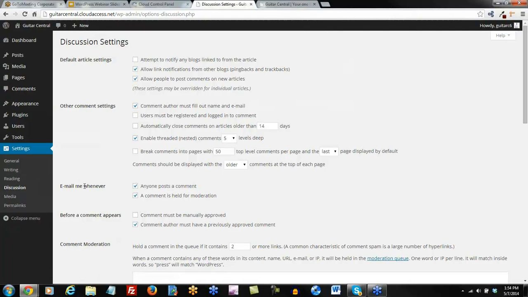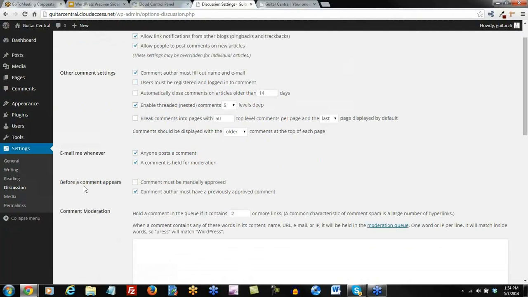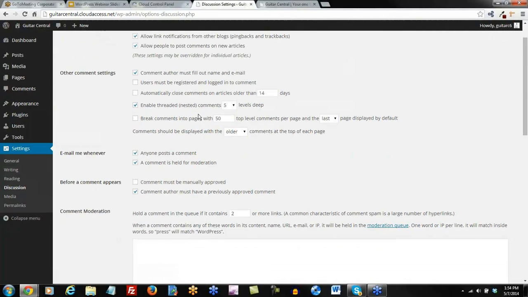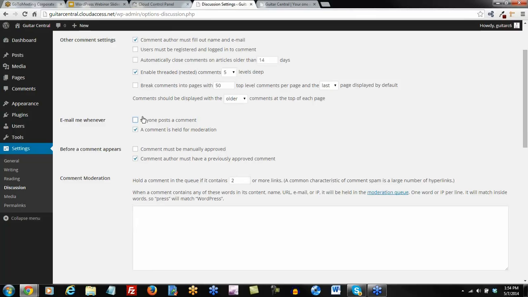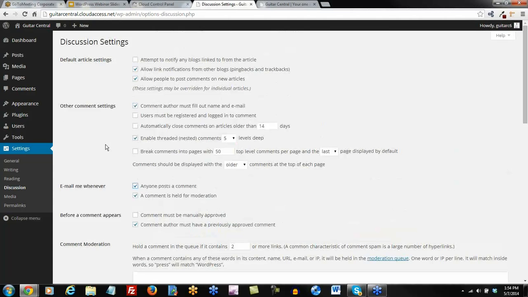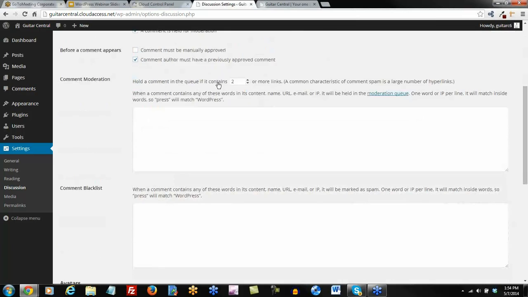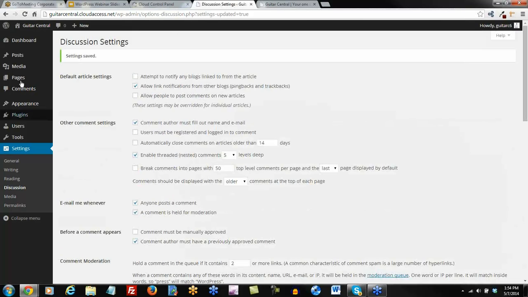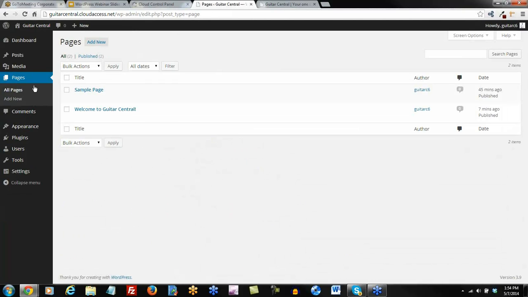And what we can do first off is enable threaded comments. We want to just get rid of them all. And anyone posts a comment. No, that's my email option. Default settings allow people to post comments on new articles. So anytime a new article is created, we can eliminate the option to comment, and that's for our pages. Let's save these changes, but we can also come to Pages here, and let's go ahead.